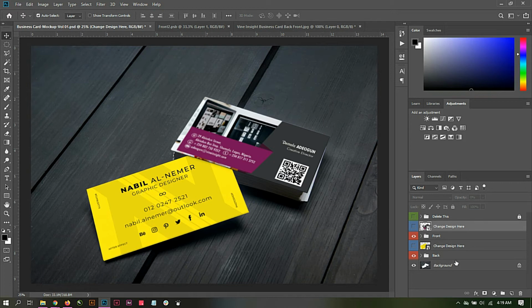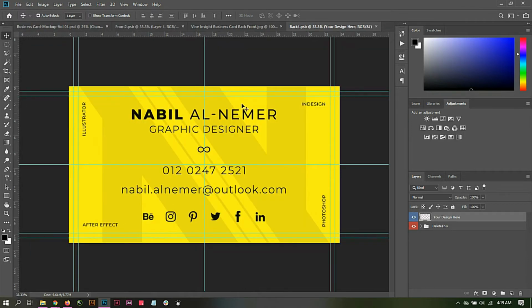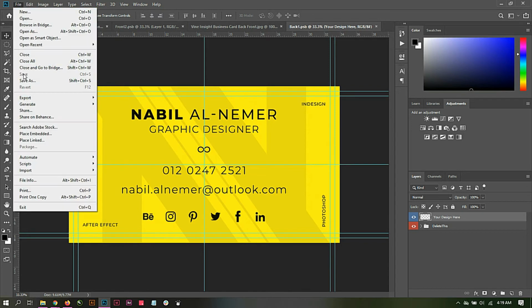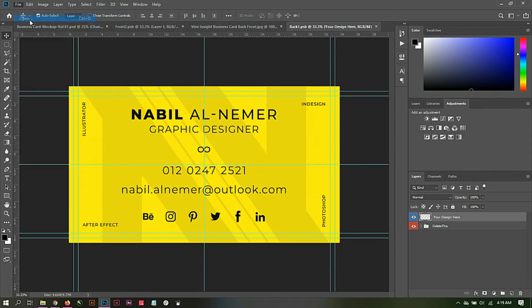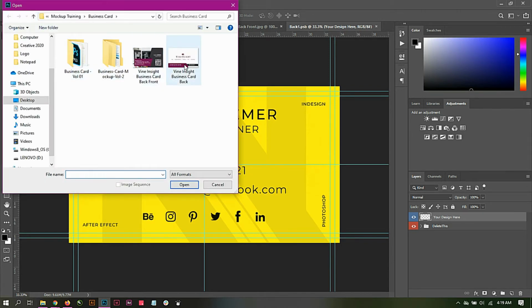So let's now look for the second one. It's saying change your design here. So you double click on the smart object like I taught you, remember that, and you have the front section of the business card. So I'm going to click File, Open once again, because all I'm trying to do right now is to bring in my business card.